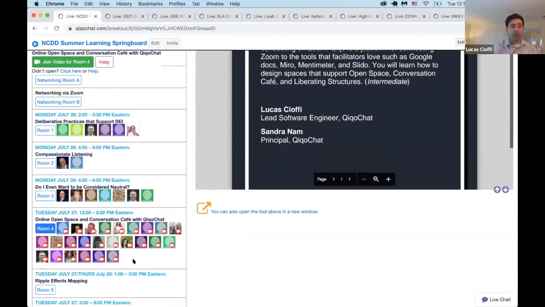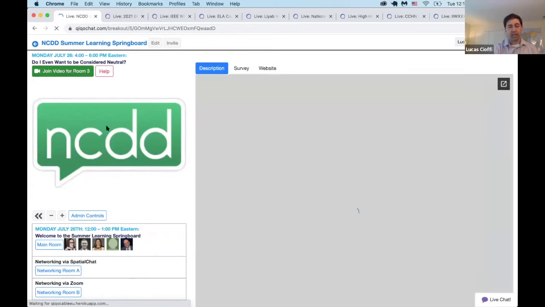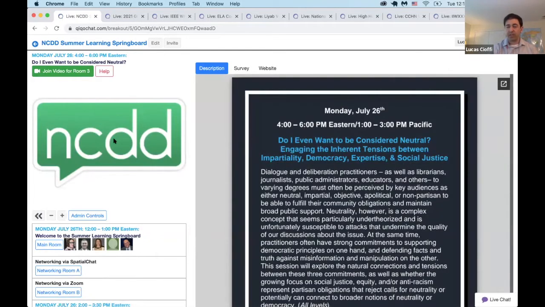And when you jump between rooms, you select the room. So if I jump over to room 3, then at the top of the page, it says join video for room 3. So that's a separate Zoom meeting. So QiqoChat makes it easy for you to create up to 100 rooms. Each of them has its own Zoom meeting, and you normally don't have 100 Zoom meetings on hand, but this just allows you to create many different online spaces.